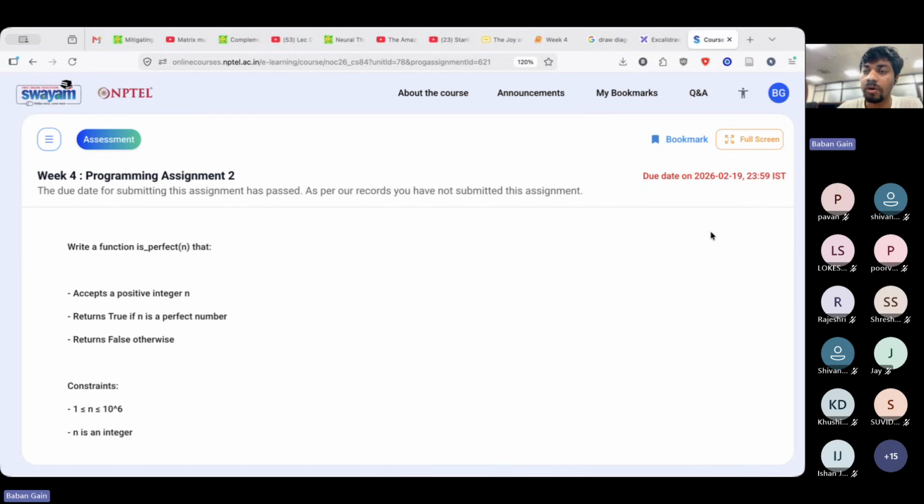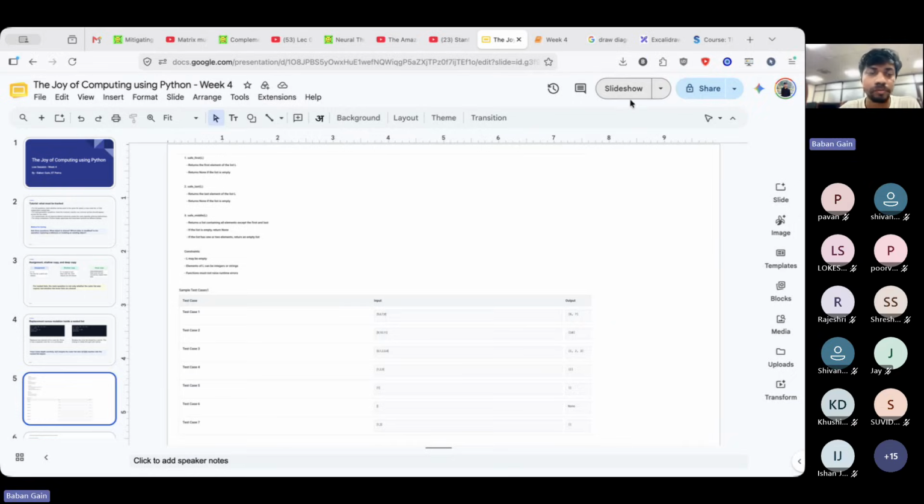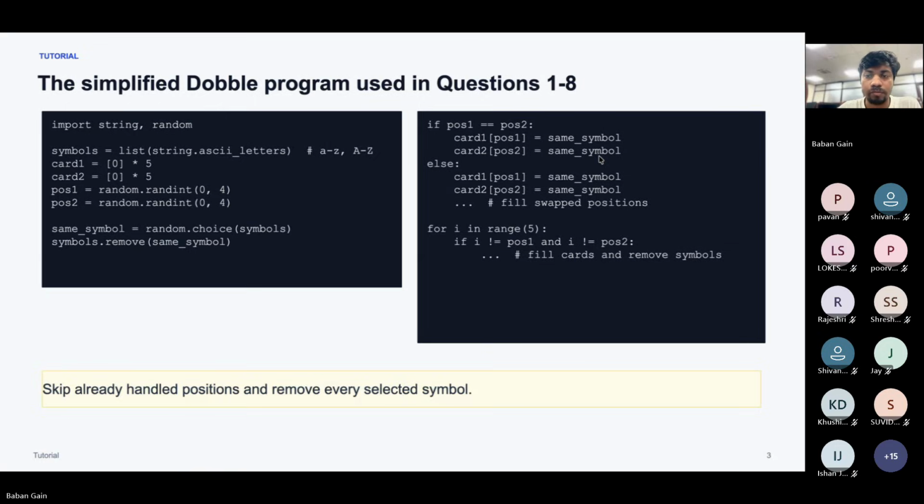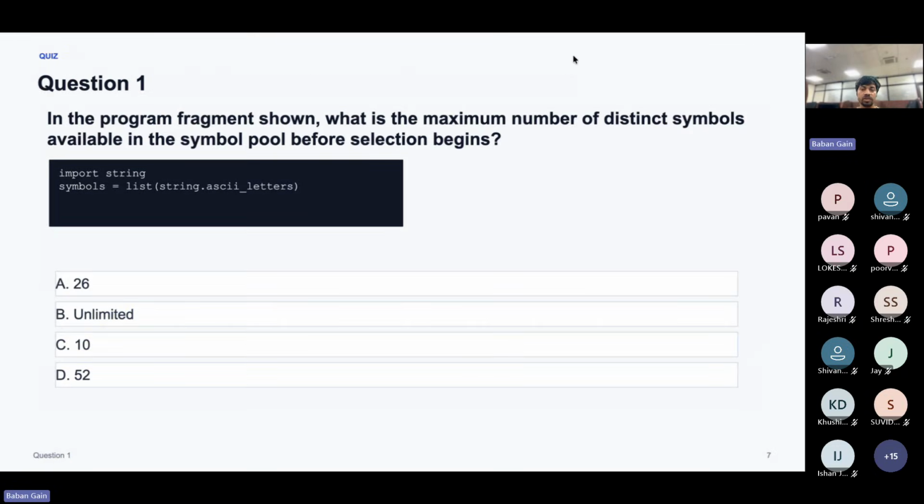Okay, so if there is no doubt, then we'll go to the MCQs right now. So first let's consider this one. I am writing something like this: import string, and within the string I am doing string dot ASCII characters. What will be the size of this? Size of symbols. Let me do, let's say, len of symbols. What will be printed?